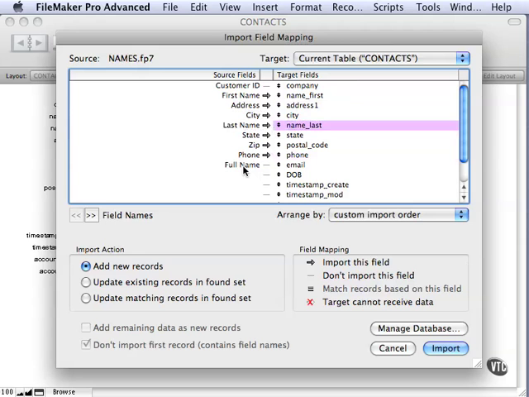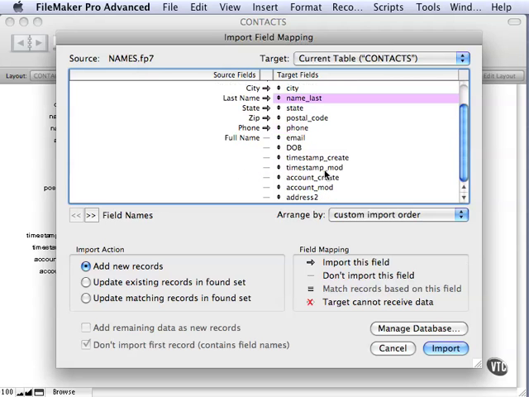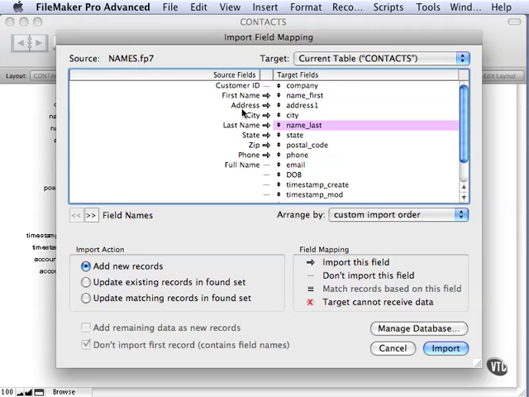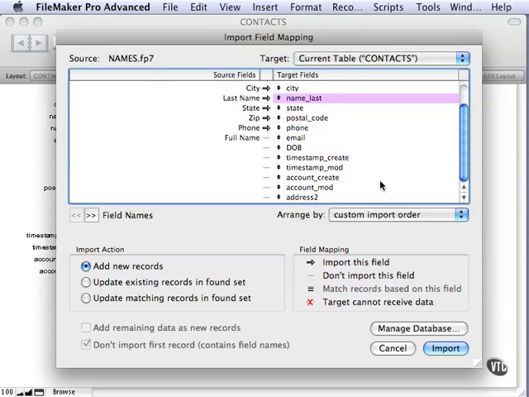Now full name is a calculation field over here. We could import it into a field here, but we won't have one corresponding. But if it was a calculation field that we had on this side, we wouldn't want to import it at all. And we don't have any address 2 field over here, so we don't need to import into that. No date of birth field. So we're all set to go. Once you've scrolled down the whole list, you're set to go.